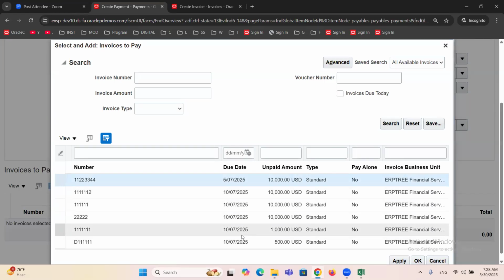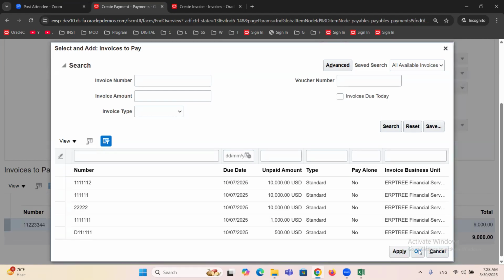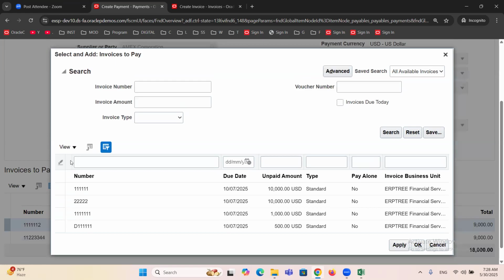Because we used the payment term as net 45, we can pick any one of the invoices, no issues. I'm selecting this invoice and say apply. Click on OK. I can select multiple invoices, not only one invoice. I can select one more invoice, or else if I want to select all invoices, you click here at this corner, it will select all the invoices.